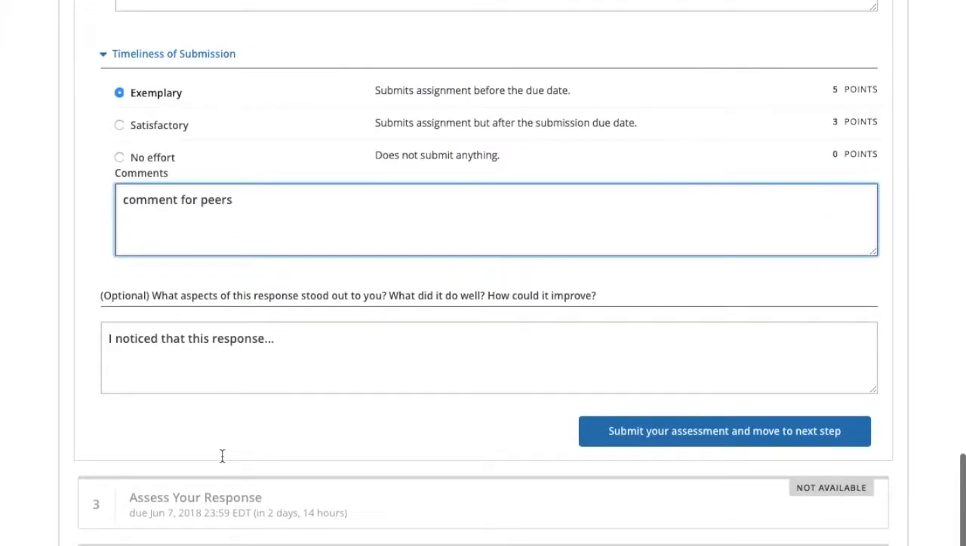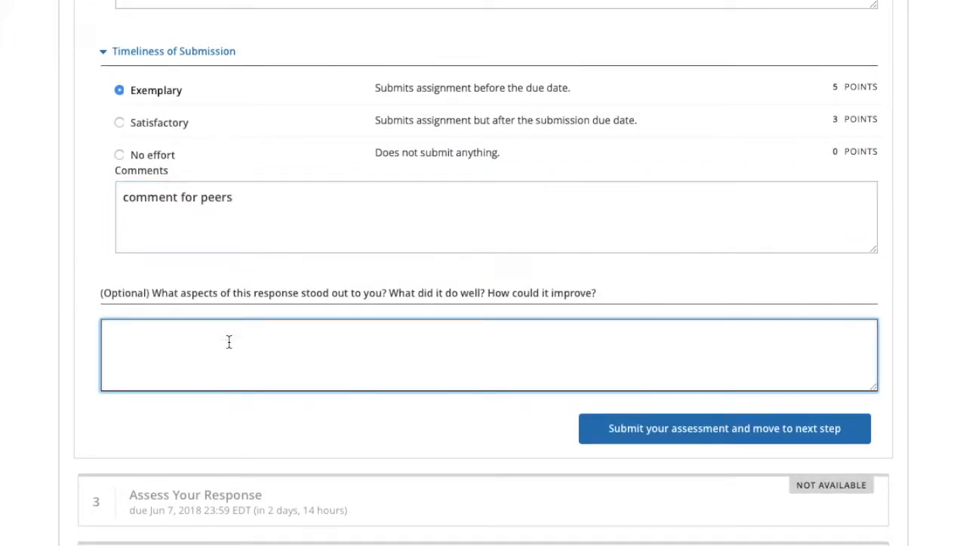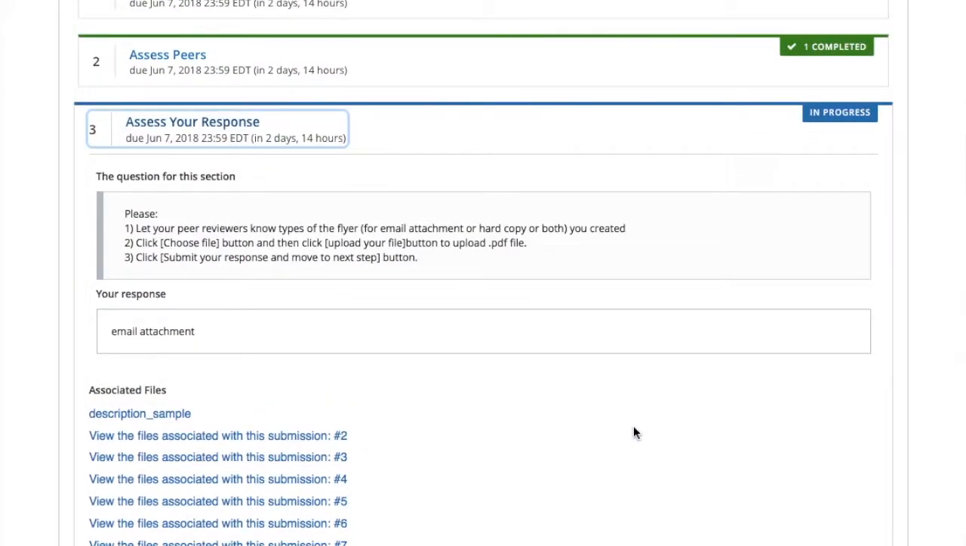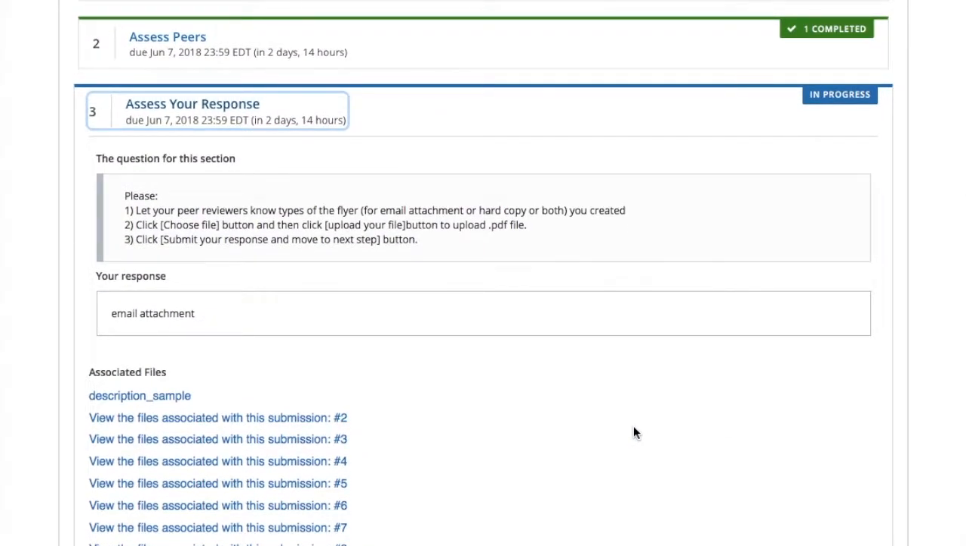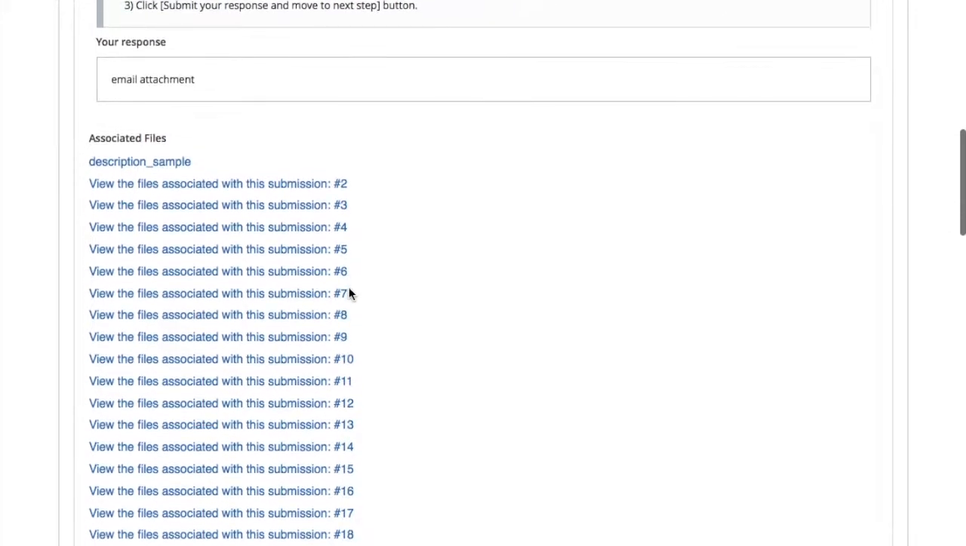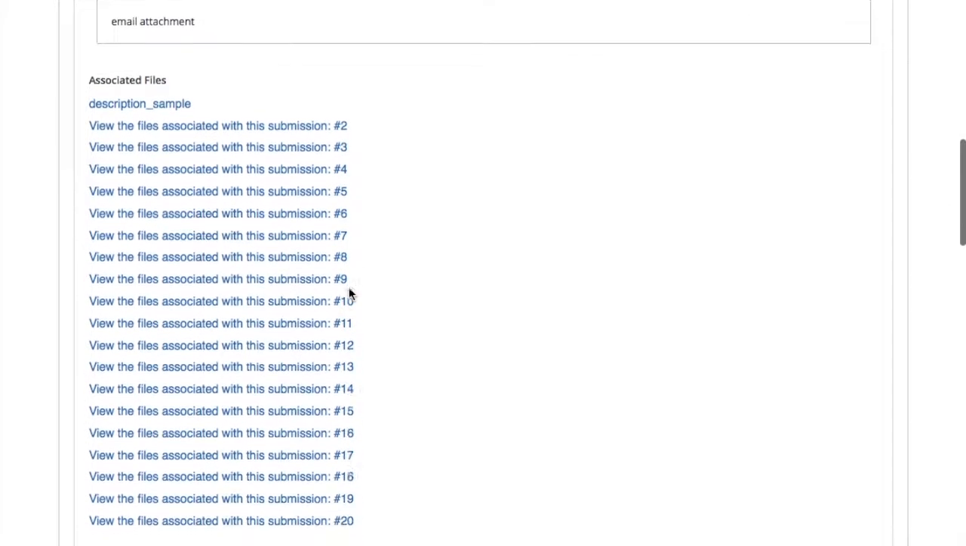Okay, so then you can write an optional response to them about the overall flyer that you submitted if you would like. And then once you're ready, you're going to submit your assignment and move to the next step. So here you're going to be grading your own response. The file that you uploaded will be located here. You need to open it up again and review that.